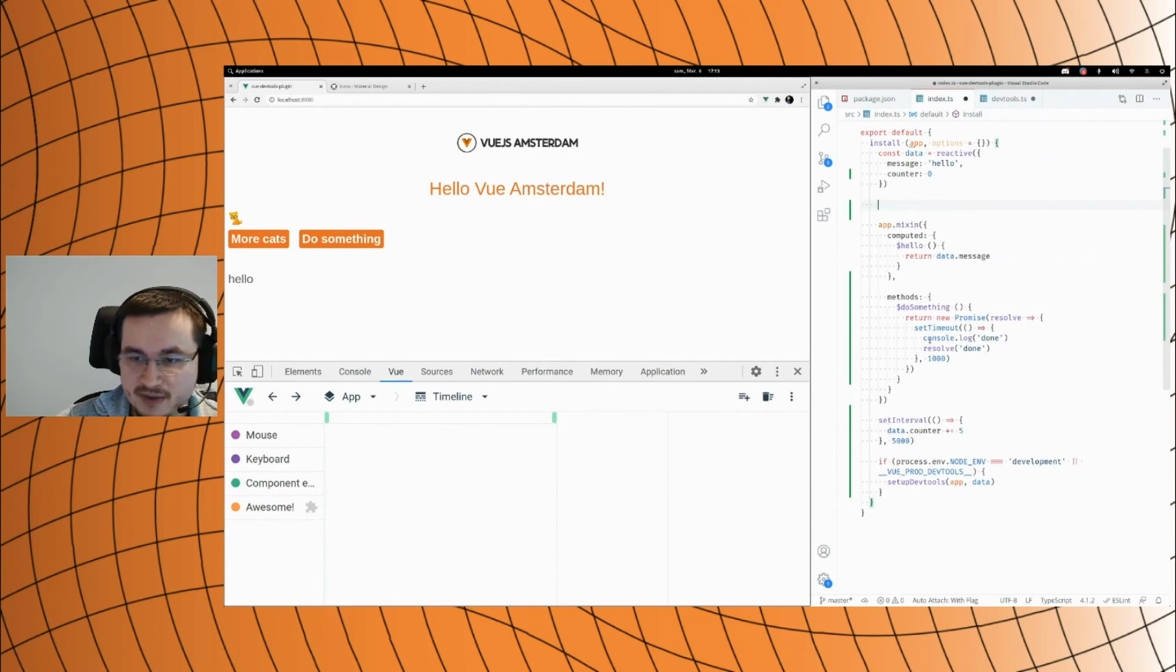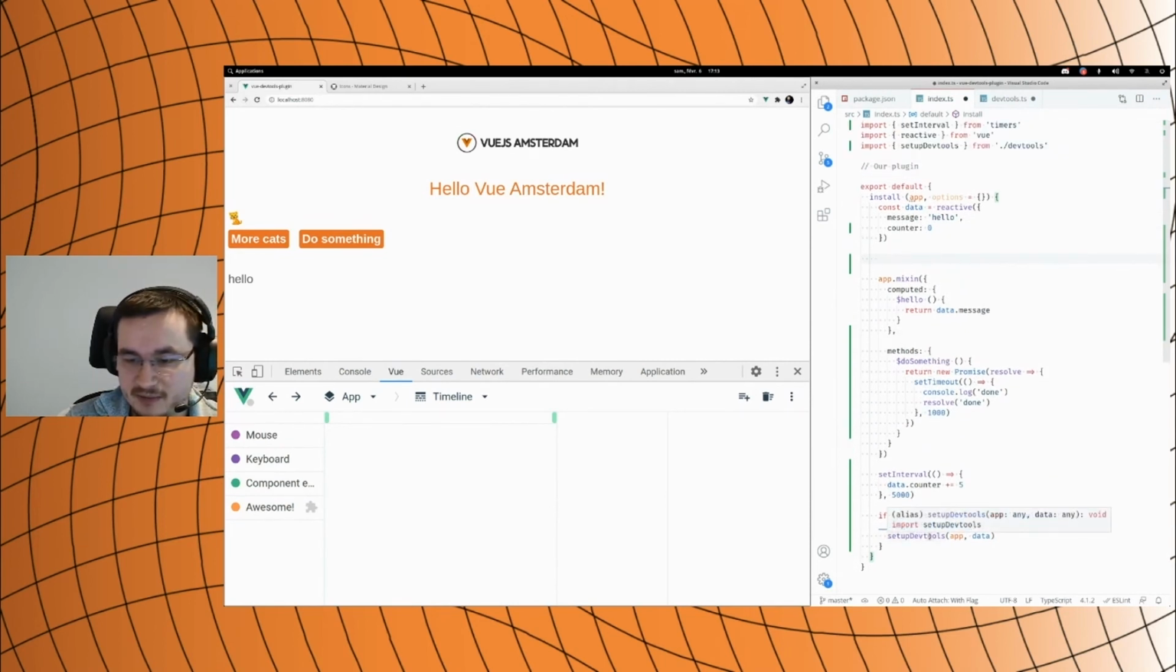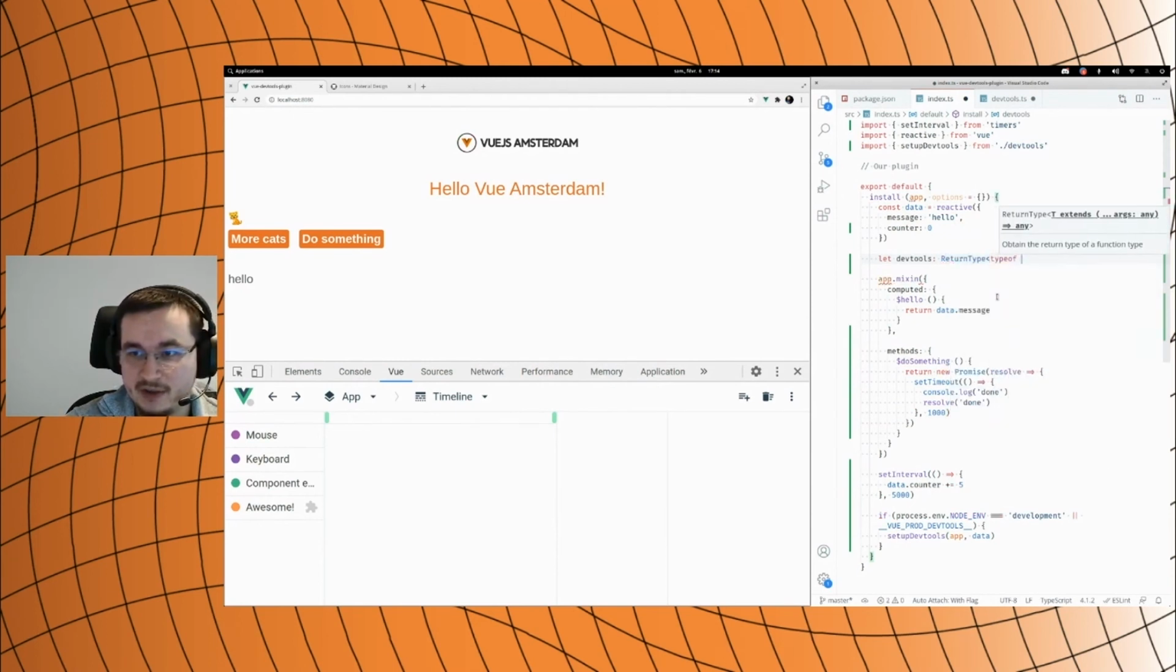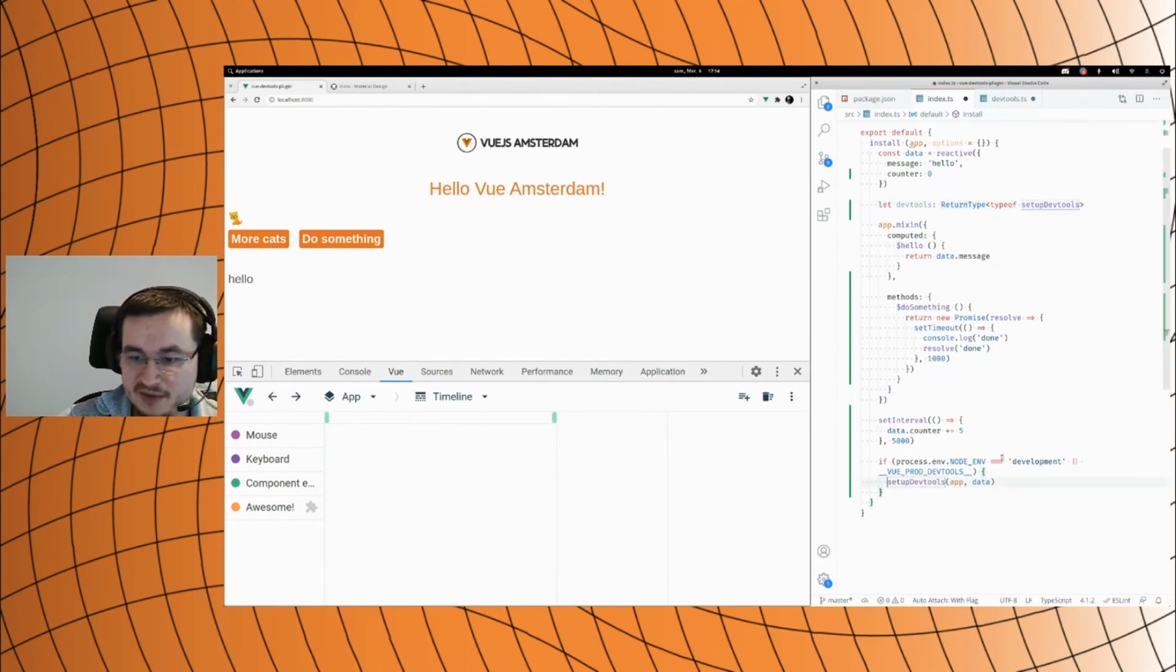Okay, so what we're gonna do is we're gonna return from the setup devtools function an object which is going to allow us to wrap this method with logic to display information on the timeline. So we're gonna create a variable which I'm gonna call devtools here, with the type being the return type of setup devtools. And if we set up the devtools, we can put the return of the function to this variable.